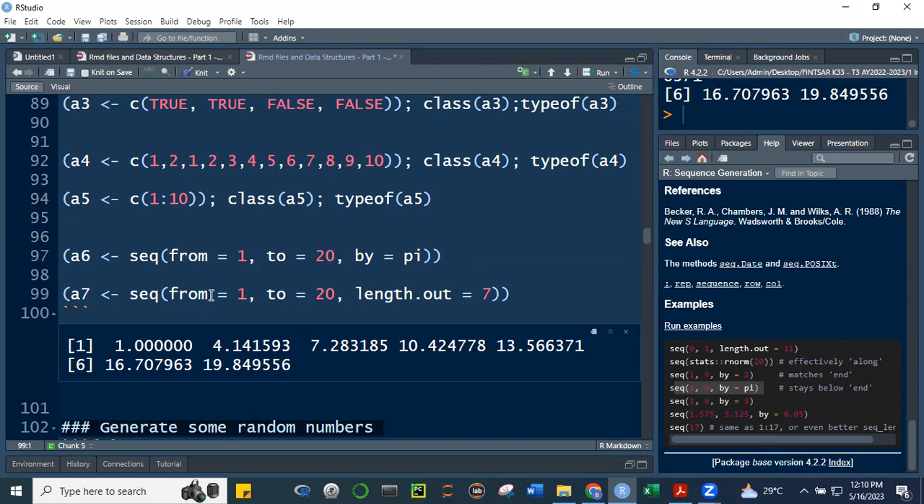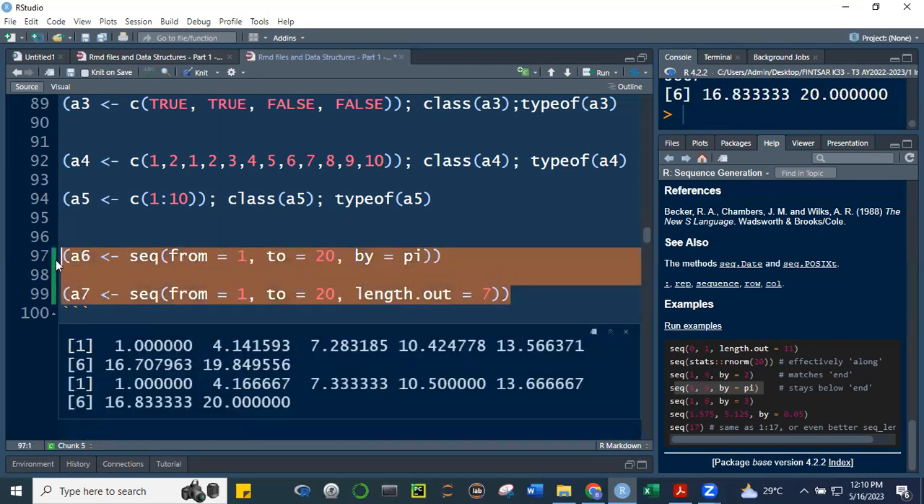Okay, how about this one? Sequence from 1 to 20, length that out is equal to 7. Let's see the difference. Let's run both. So the difference is that from 1 up to 20, length that out is equal to 7 will make sure that it ends in 20. And length that out 7 means that there should be 7 elements.